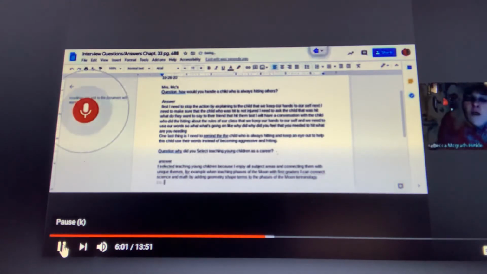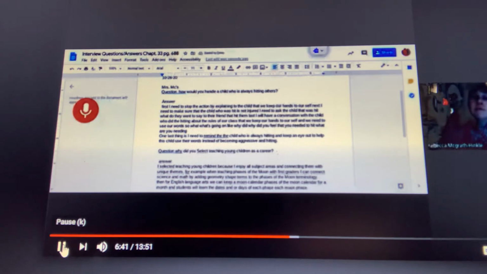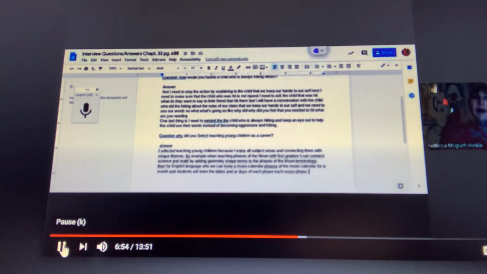Then, for English language arts, we can keep a moon calendar, phases of the moon calendar, for a month. And students will learn the dates and or days of each phase, each moon phase. Period. Okay, so now this doesn't fix everything, as you can see, so I have to kind of go back and fix a couple of things, but I really think that this is a neat way to help you get some things done.